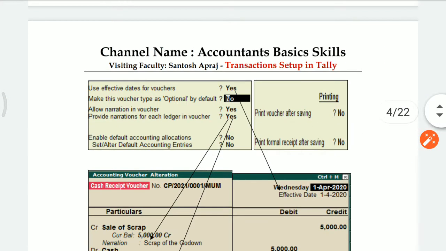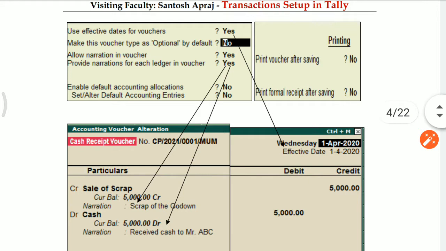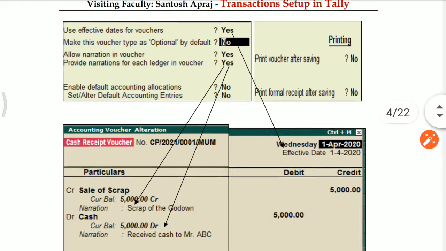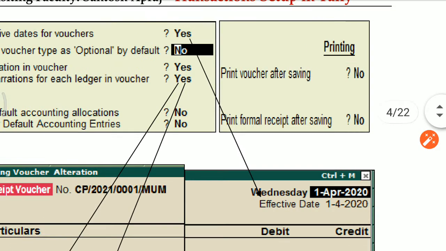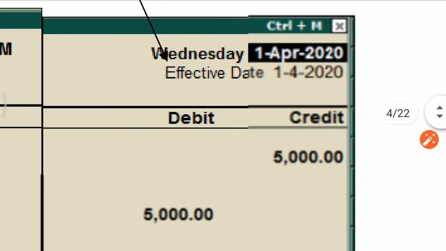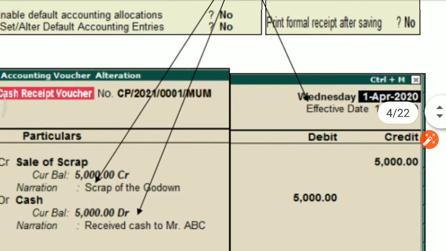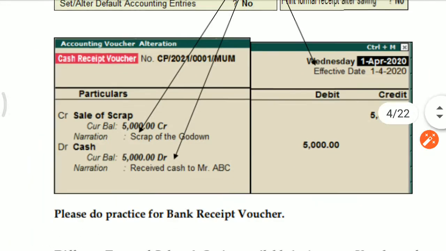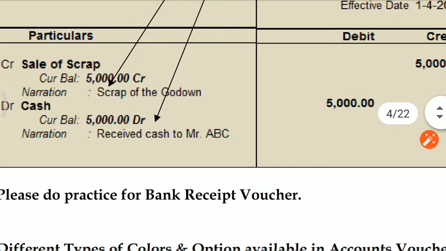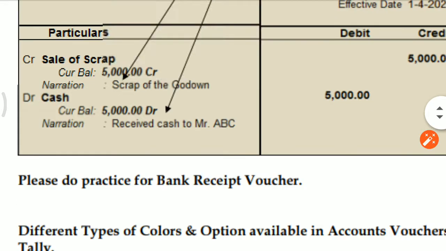Next is use effective date for voucher. Yes, I have shown it here. This is the effective date of vouchers. Okay. Next one is narration. I have already informed you. You can see the narration scrap of the godown.